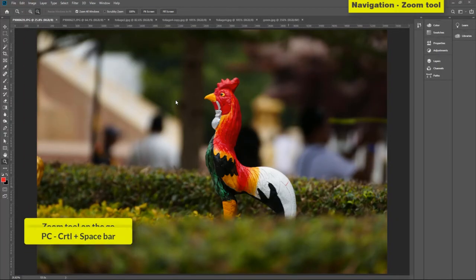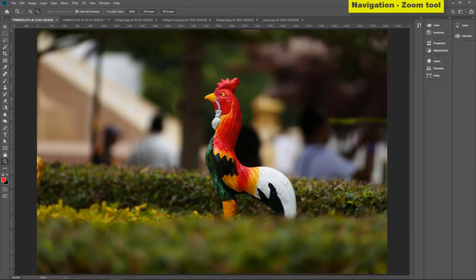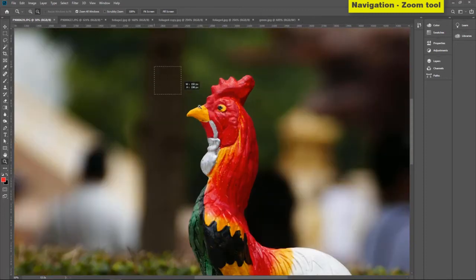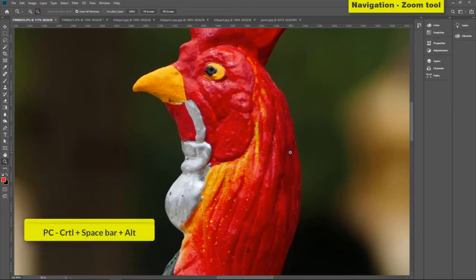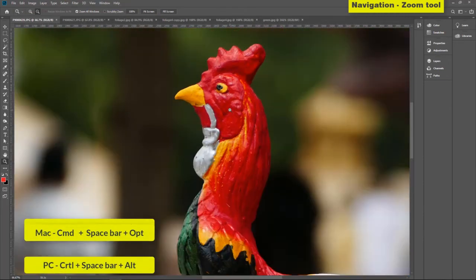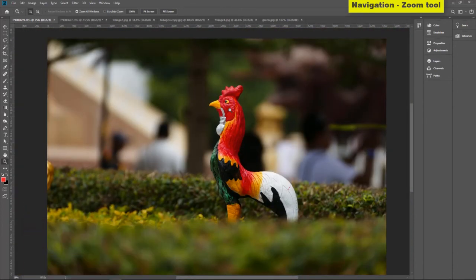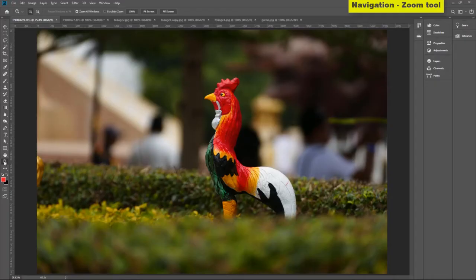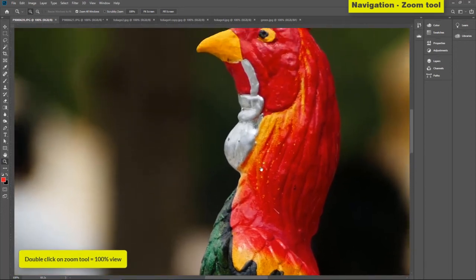For zoom in and zoom out, you can also use Control and space bar or Command and space bar, and you'll automatically get the zoom tool, and you can click and zoom in, or you can drag your mouse like this and zoom in. If you add Alt key or the Option key to that, it will zoom out. So Control and space bar and Control Alt and space bar to zoom in and zoom out. If you double click on the zoom tool, it will show the 100% view. This is the 100% view of this image.